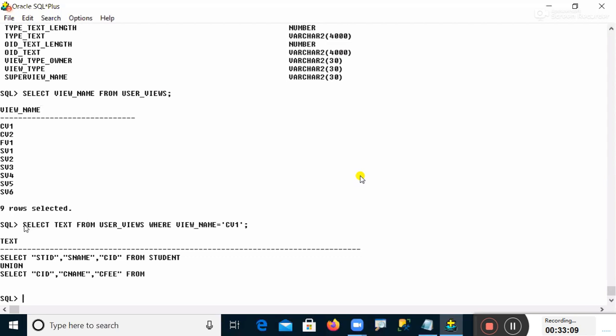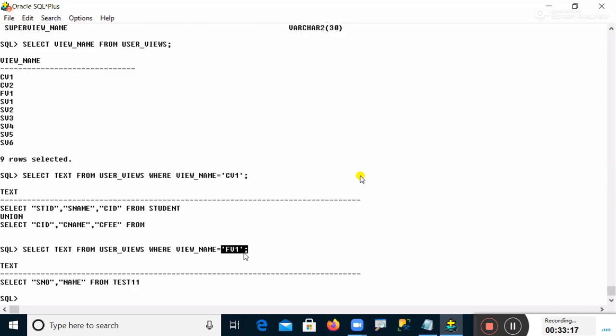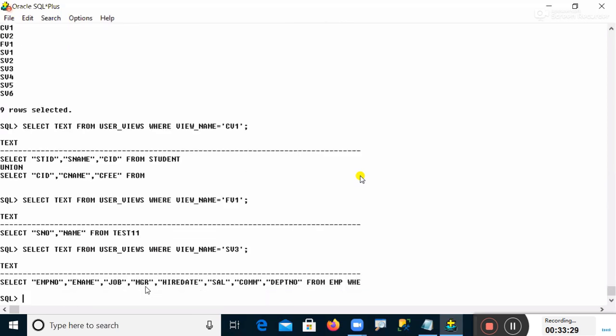Same to same, if for example I want to go for FV1, if I want to see, then this FV1 was created on which table? So TEST number 11. Now like this, if you want to see, suppose SV number 3, this view I created on which table, means the EMP table.